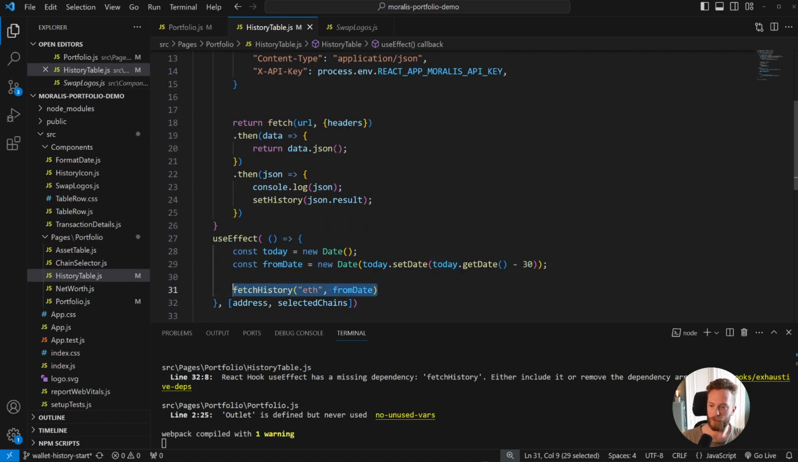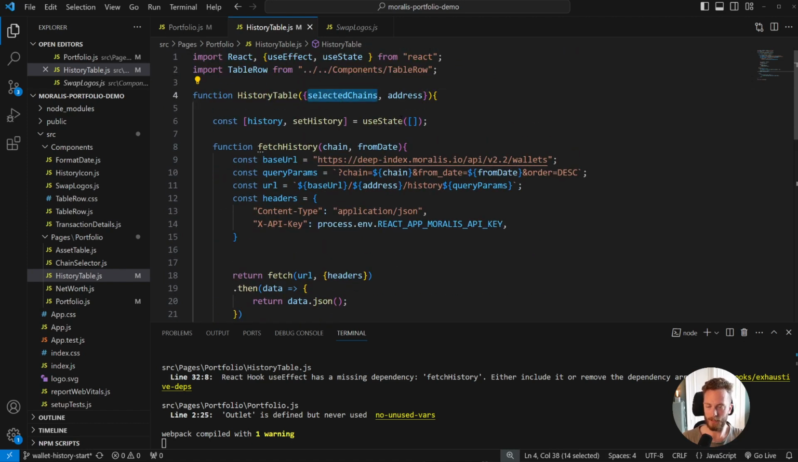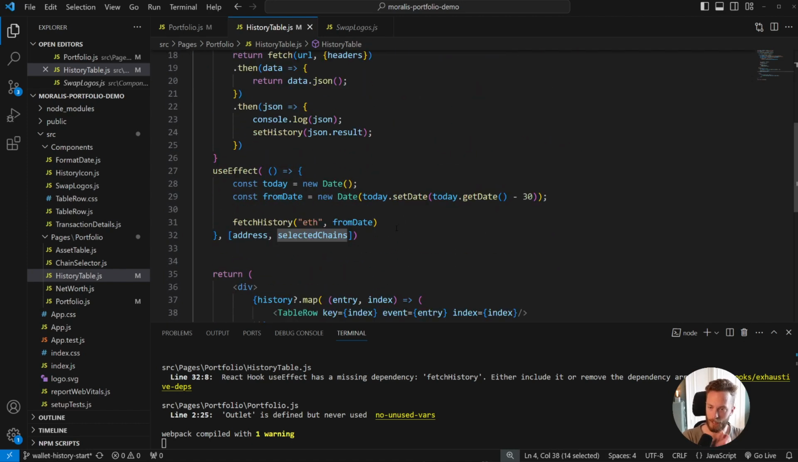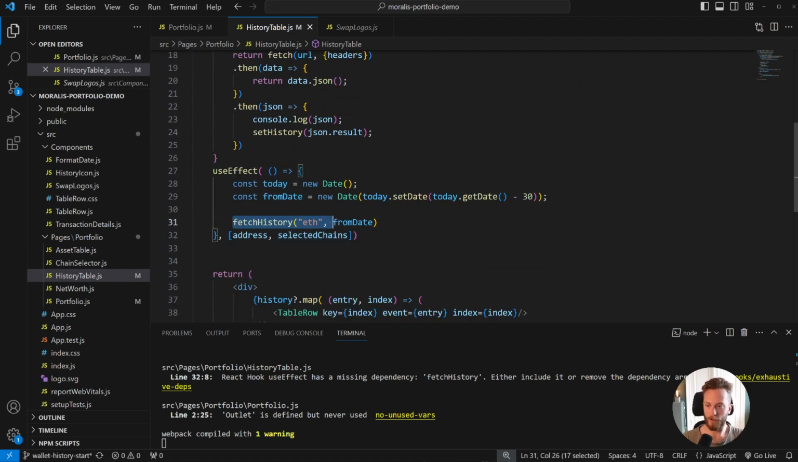But let's start with making sure that we get all of the chains that are selected in our selected chains array. So this is going to mean that for each chain in the selected chains array, we're going to have to call the fetch history function.